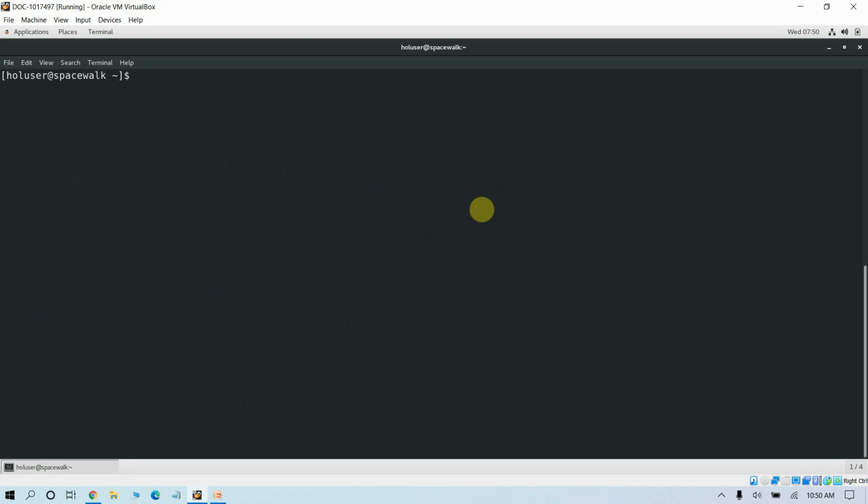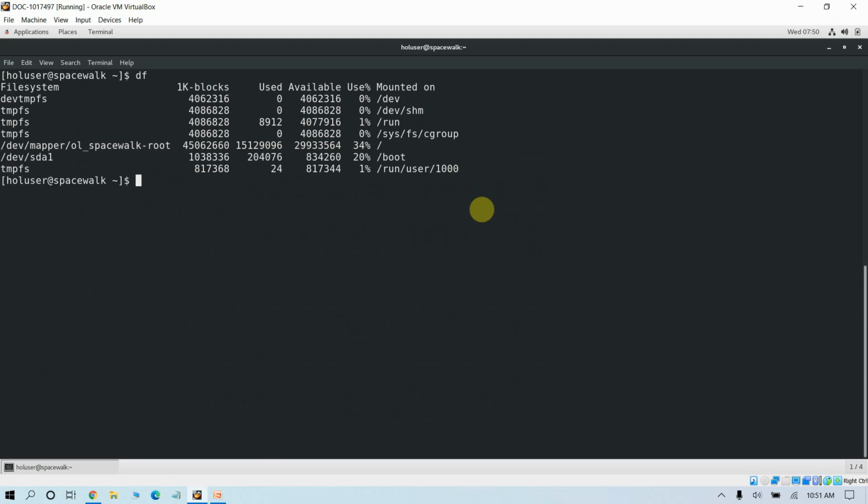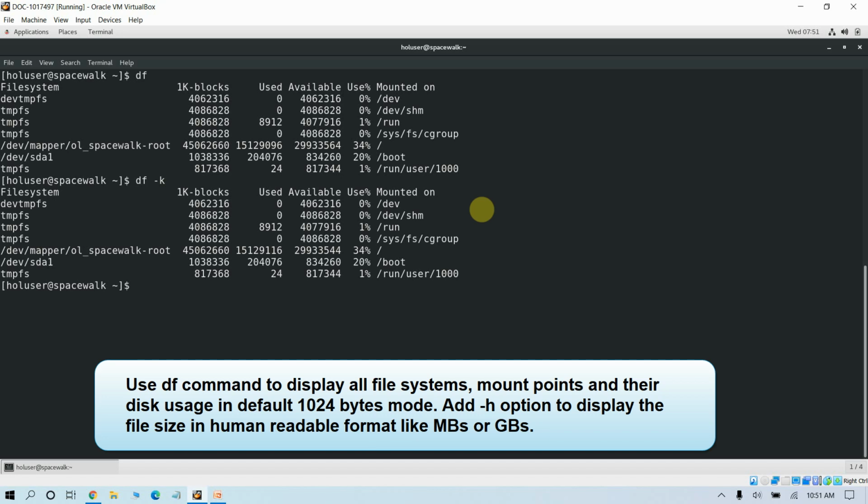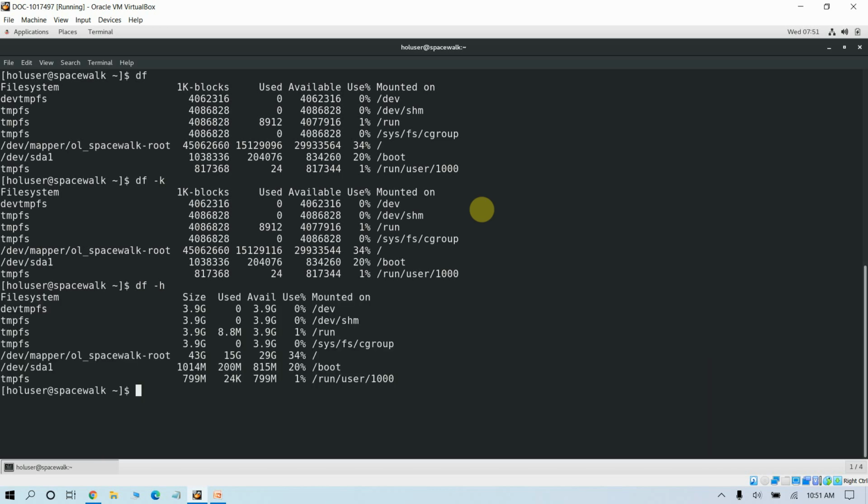Using the df command without any parameter or with k parameter will display all the file systems, mount points, and their disk usage in 1024 bytes mode. We can also add other parameters to display the file size in specific format like MBs or GBs. For example, to display the size in human readable format in MBs or GBs, use -h option. It will display all file systems and their disk usage in human readable format. Notice the difference in size column.